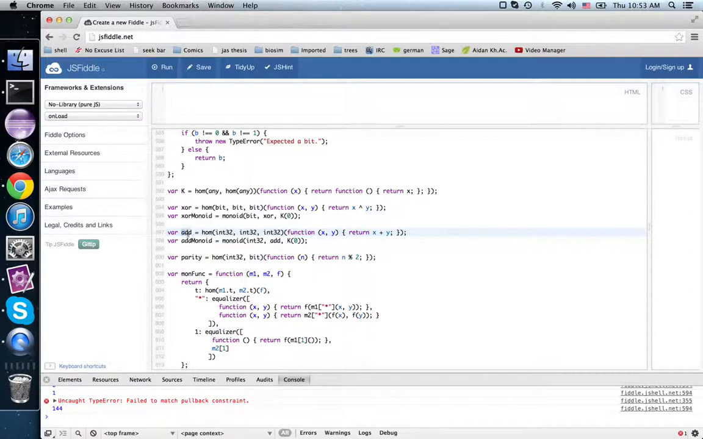I can make another monoid. This one takes in 2 integers and produces an integer. It simply adds them. And I can make a monoid out of this, where the elements of the monoid are integers, and the combining operation is addition, and the identity is, again, 0. And now, given these 2 monoids, XOR and add, I can define a monoidal homomorphism.